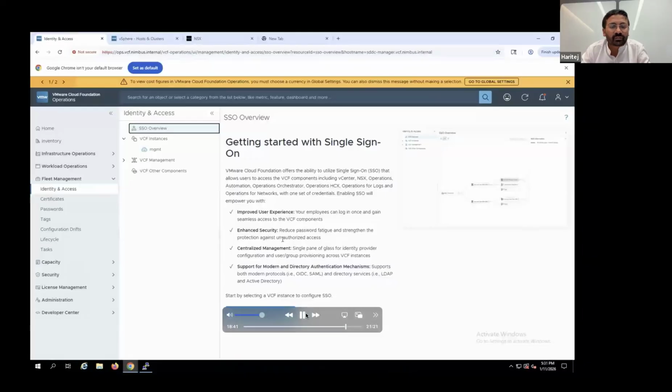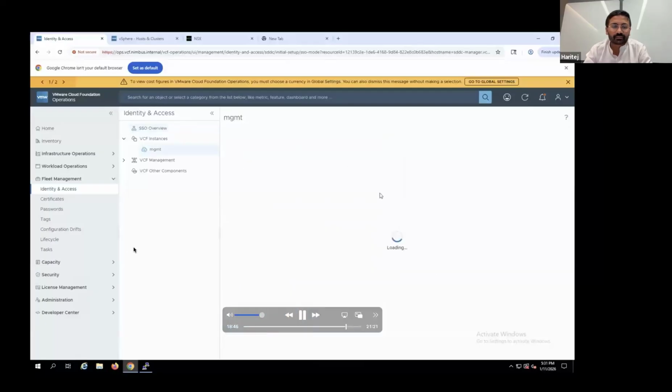We are back to the SSO overview. Before we did this embedded mode of deployment demo, we did a reset SSO so that all the existing configuration, whatever we did with the appliance mode of deployment, is deleted. So now we are restarting here with the embedded mode of deployment page. So I'm going to select my VCF instance.